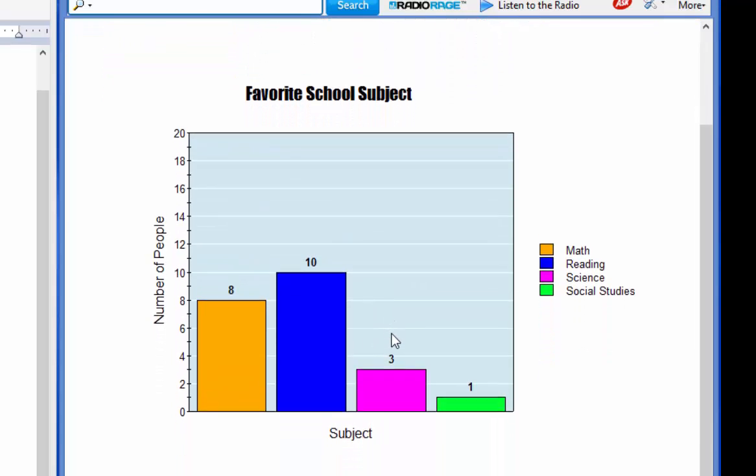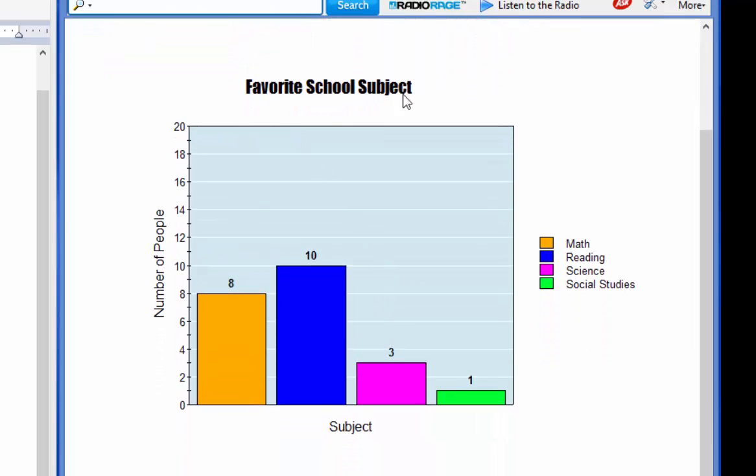Here it is. I can see my title is on the top and all my bars are the color that I chose. On the side, there's a key that tells me which color bar goes with which subject.